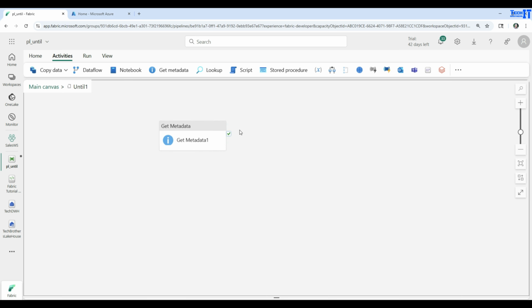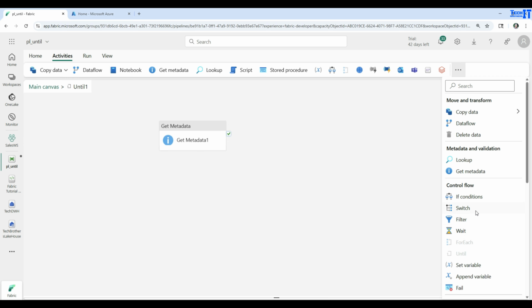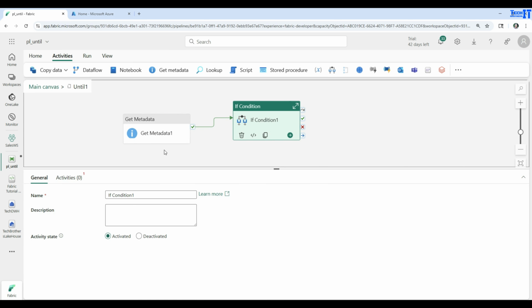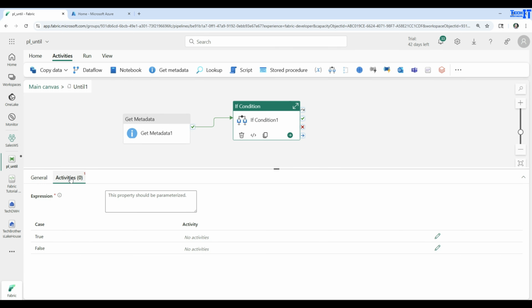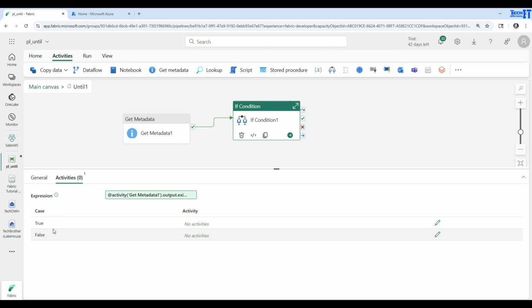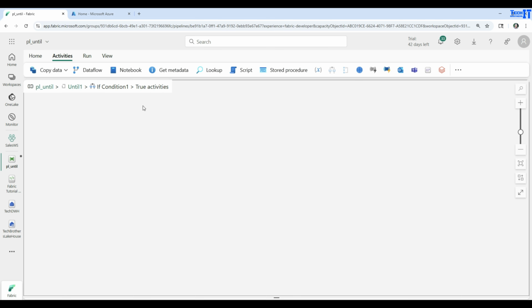Now, once it returns a true or false value depending upon the exists, then we are going to use the if condition. And here is my if condition. I'm going to attach my get metadata to the if condition, and in the if condition, I'm going to go to activities here, and here I will provide the value. In the get metadata, you remember that we have exists right here. So get metadata, that's the name of the activity, exists. So we are checking if it is existing or not. There could be two values, true or false. So we have true and false. Let's say in the true case, if the file exists, what happens? We are going to go ahead and load the file.